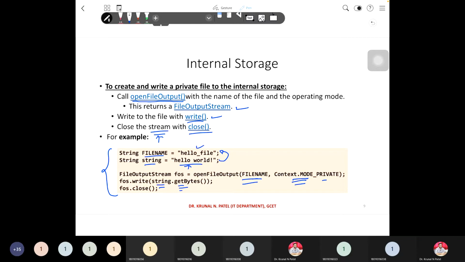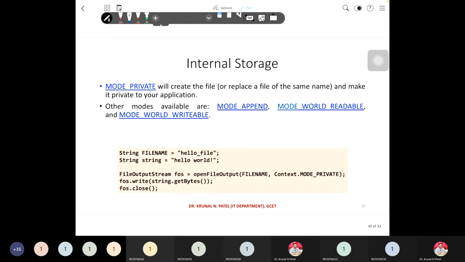The same concept we are going to use in our Android. Now, MODE_PRIVATE will create the file or replace a file with the same name and make it private to your application. Some other modes are available, like append mode, world readable, and world writable. These can be set according to your users' requirements.